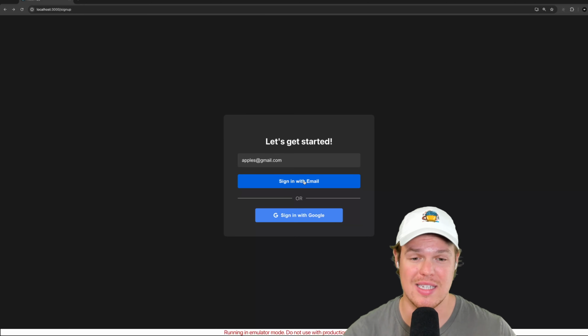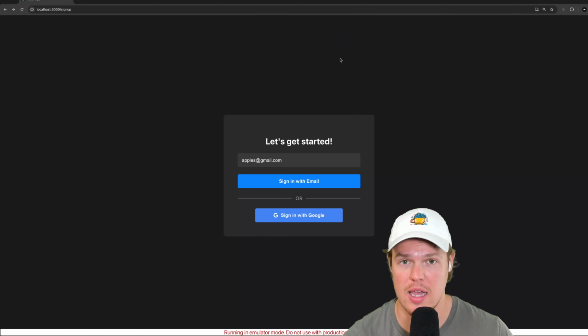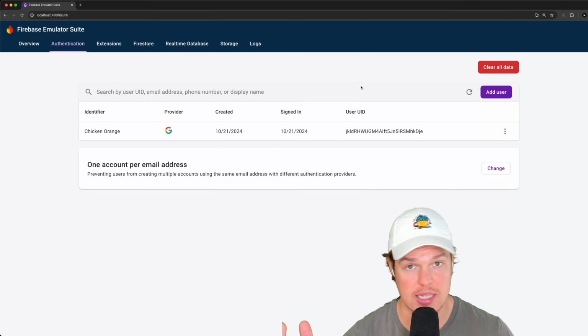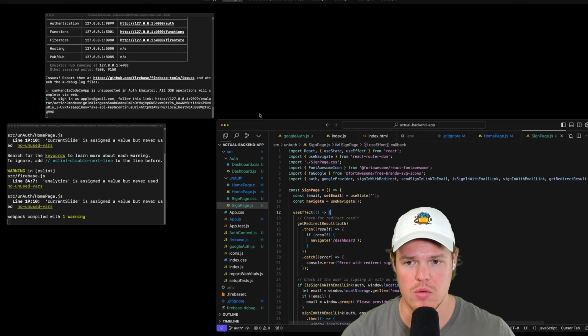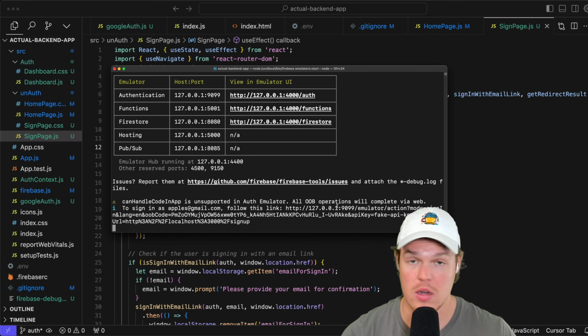Therefore, if a user does this and the email is not real, they're not going to be able to click that link. Therefore, they're not going to be able to actually create an account. E.g., it doesn't exist yet. There is no apples@gmail.com because it's passwordless sign in. Once the user does have an account, though, in our emulator here, what you'll notice is that we can go ahead and test it.